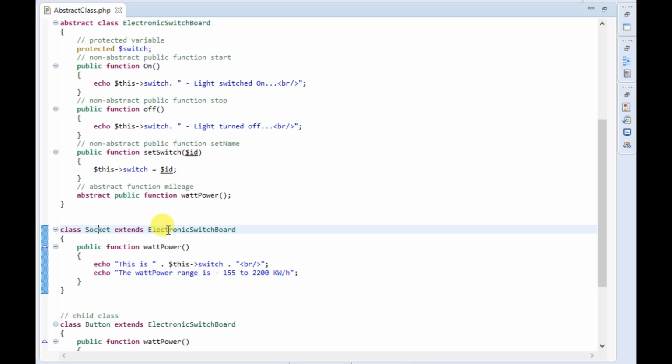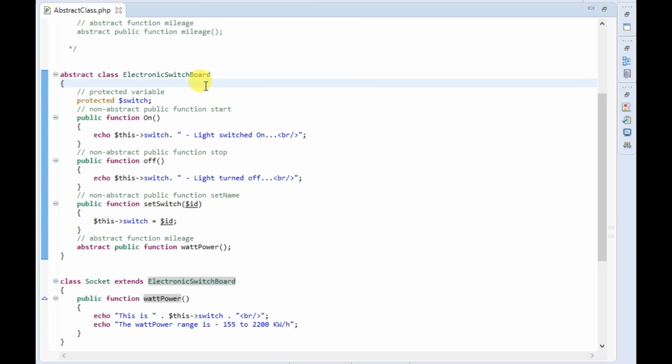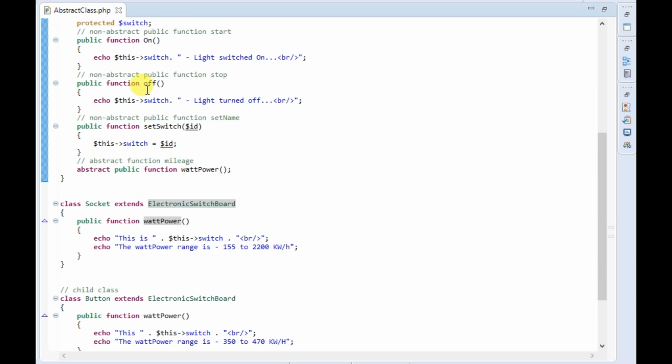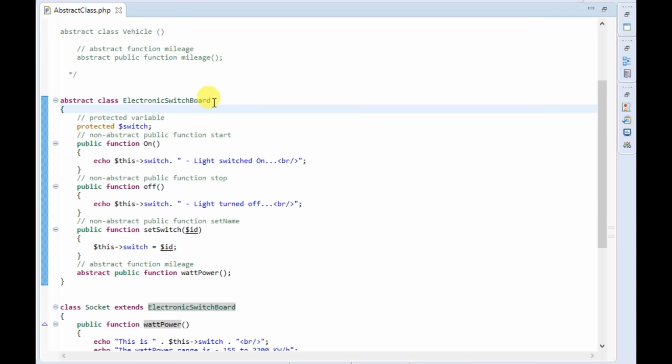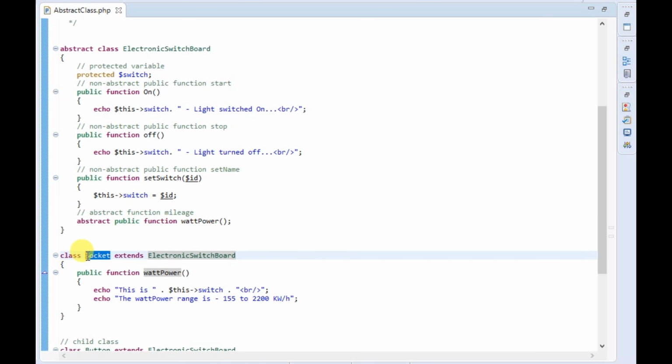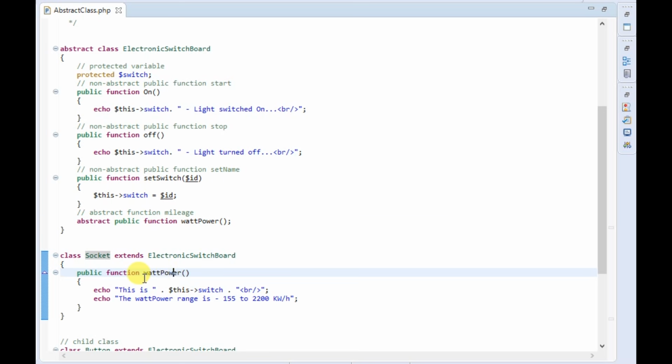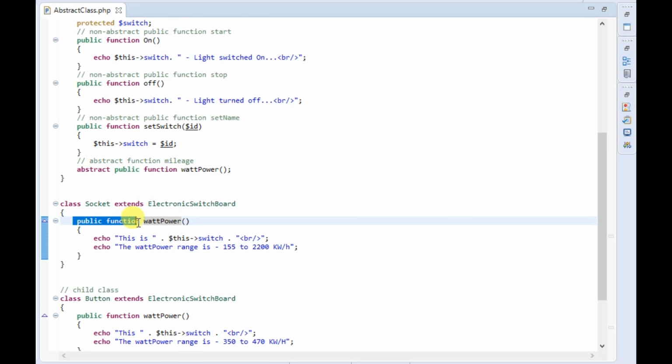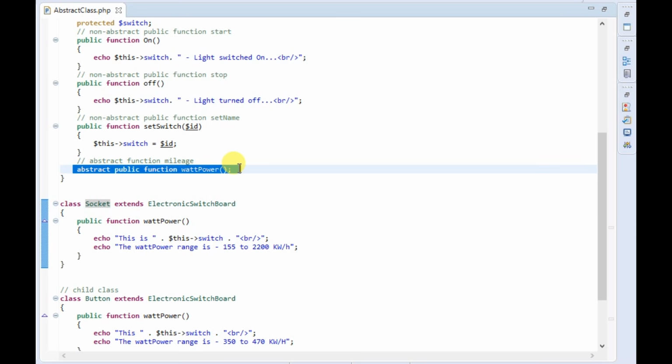So once you use the word extend after a class, you're definitely trying to perform inheritance. So this socket extends electronic switchboard, which of course is the abstract class, and that clearly indicates that every function or every method within the abstract class can be extended to the child class, which of course in this case is the socket class. Another important thing I want to draw your attention to is that public function watt power is the first and only function of this class, and it is the link to the very abstract method that it is extending.